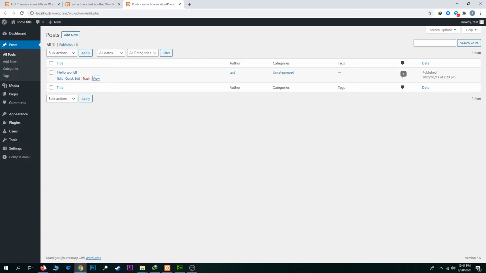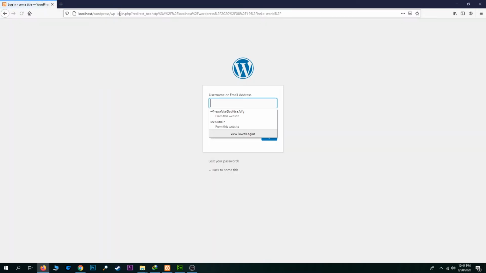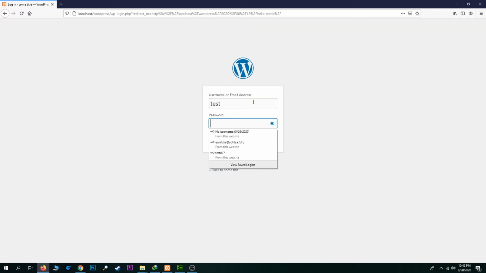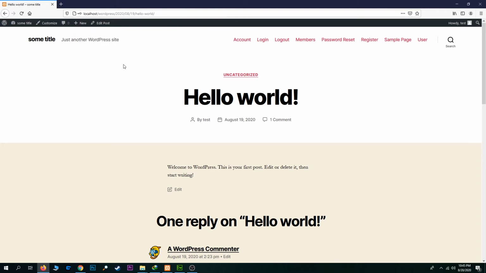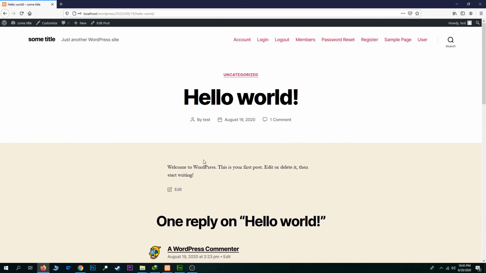Okay, we will try to access this without logging in, and you can see we are redirected to the WordPress login page. We cannot see any post without logging in. I am trying to log in, and now we can view it, and we are redirected to that particular post we wanted to view. So this is a very useful feature you are looking for.